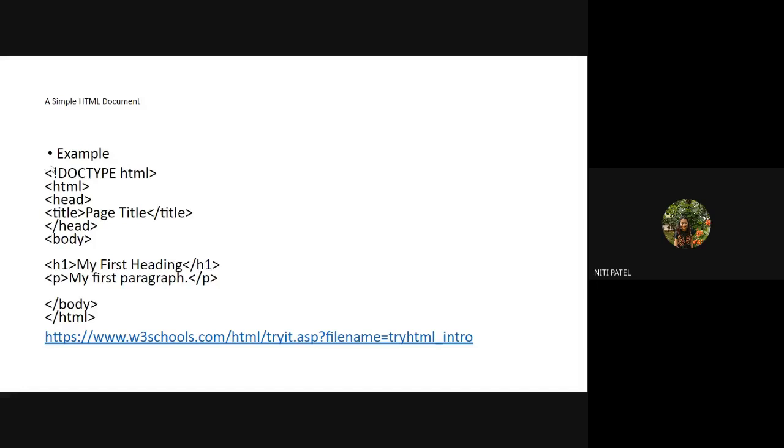If it is an opening angle bracket, then you have to use an angle bracket only. If you wish to use a square bracket, not allowed. If you wish to use a curly bracket, not allowed. So whatever the structure, whatever the syntax, whatever the format, you are supposed to write in the same format.